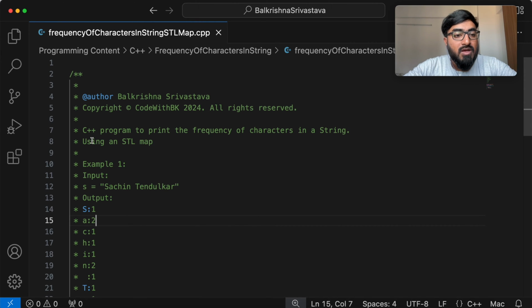So in this video, we write a C++ program to print the frequency of characters in a string and we use an STL map in this case.